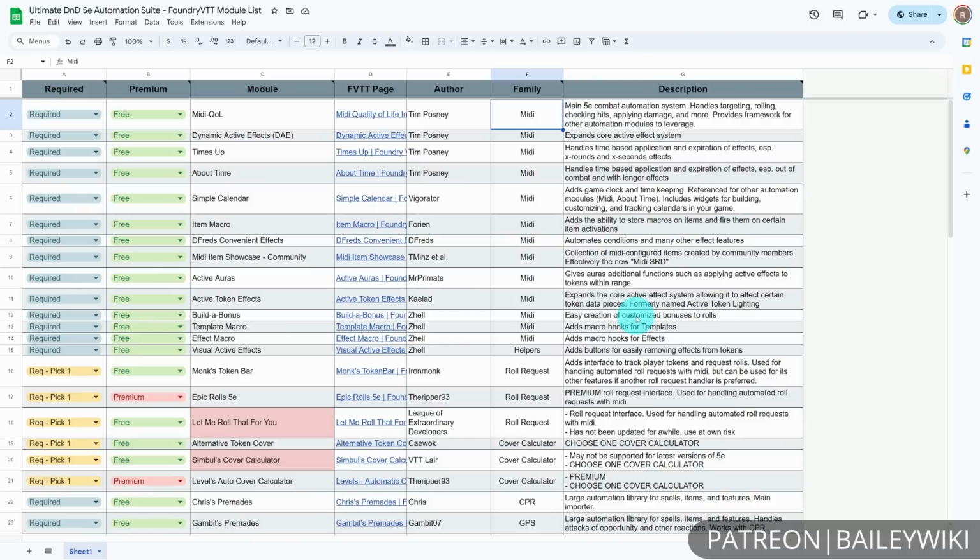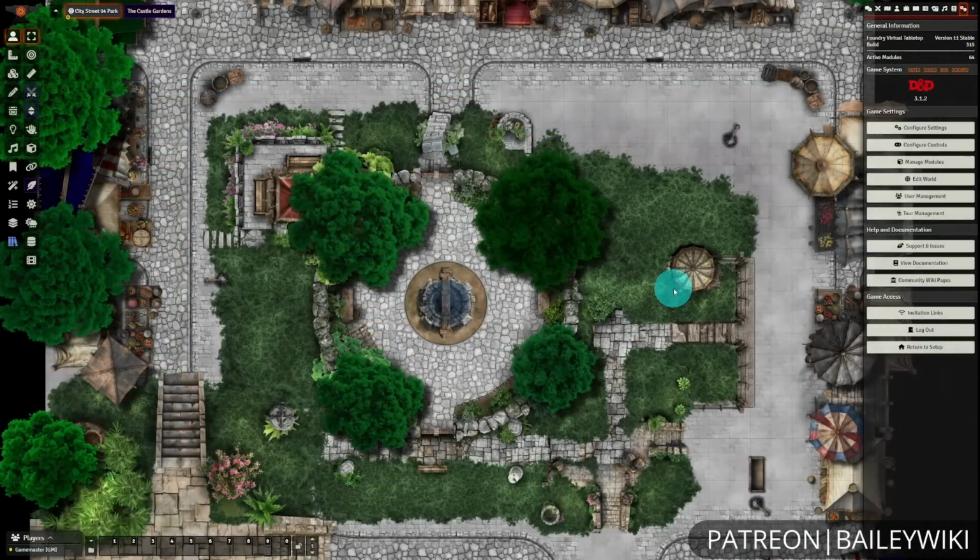For example, JB2A, you can use either their free module or you can use their Patreon module. Both will work here. You'll just get a few extra animation options for the premium version.